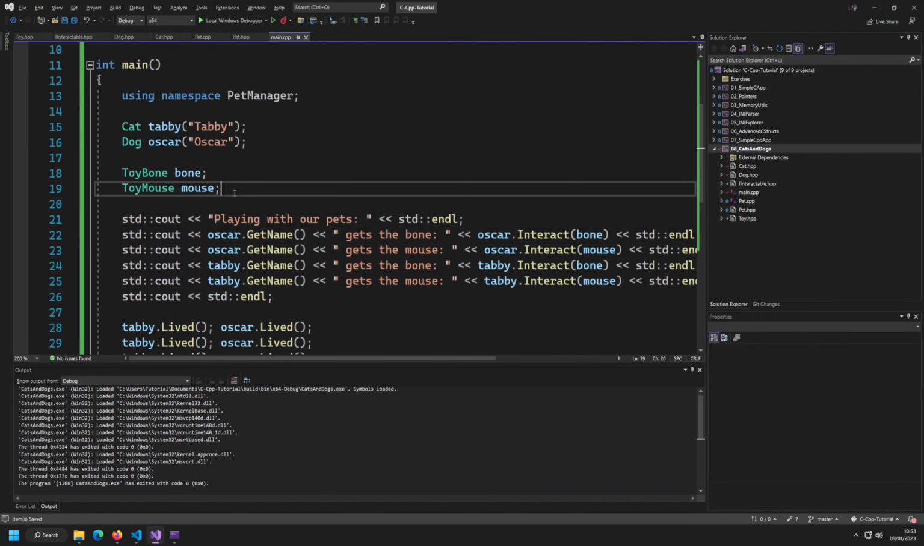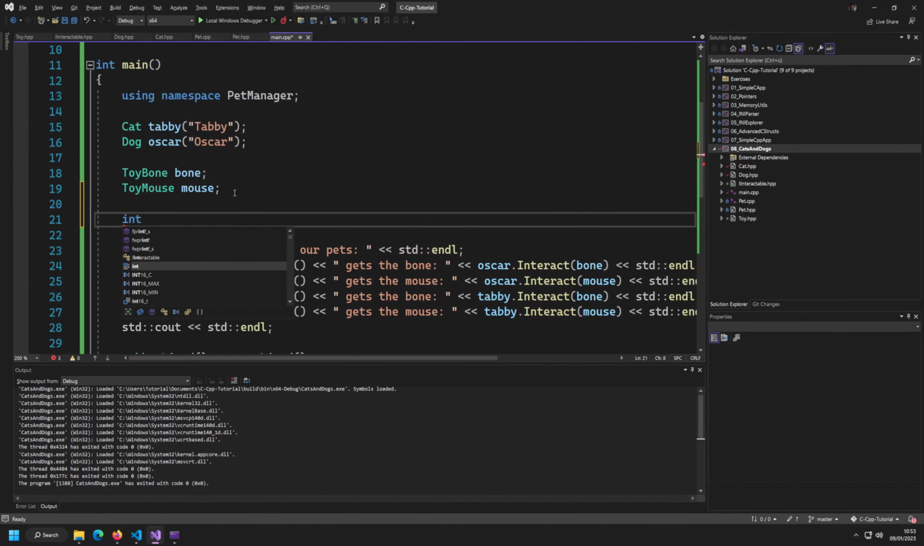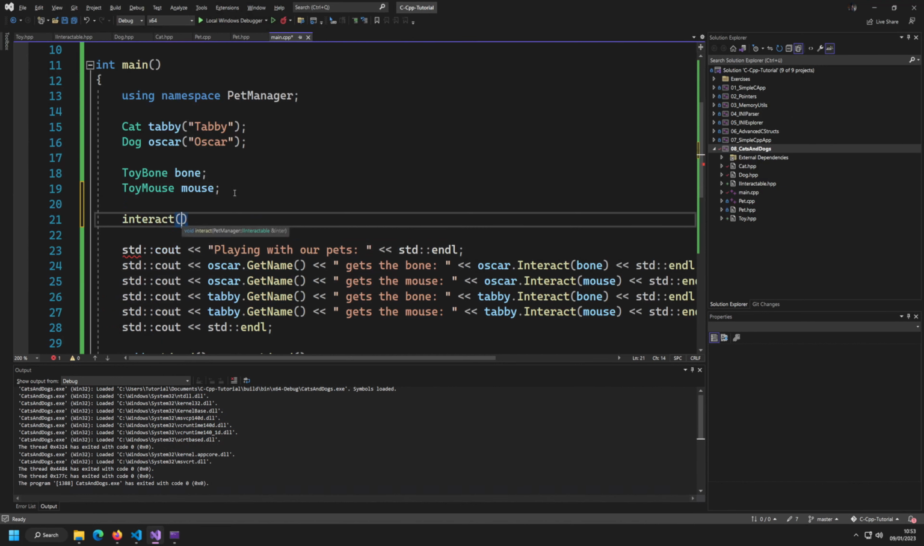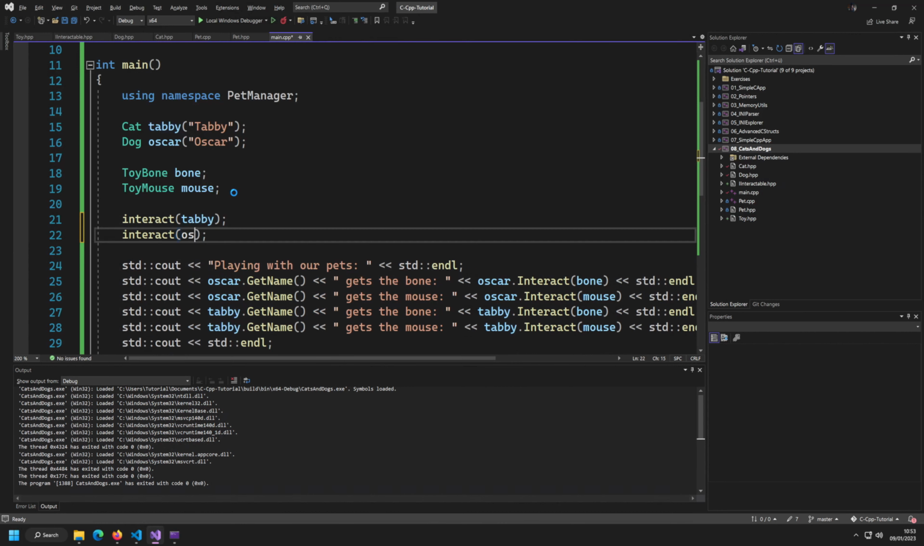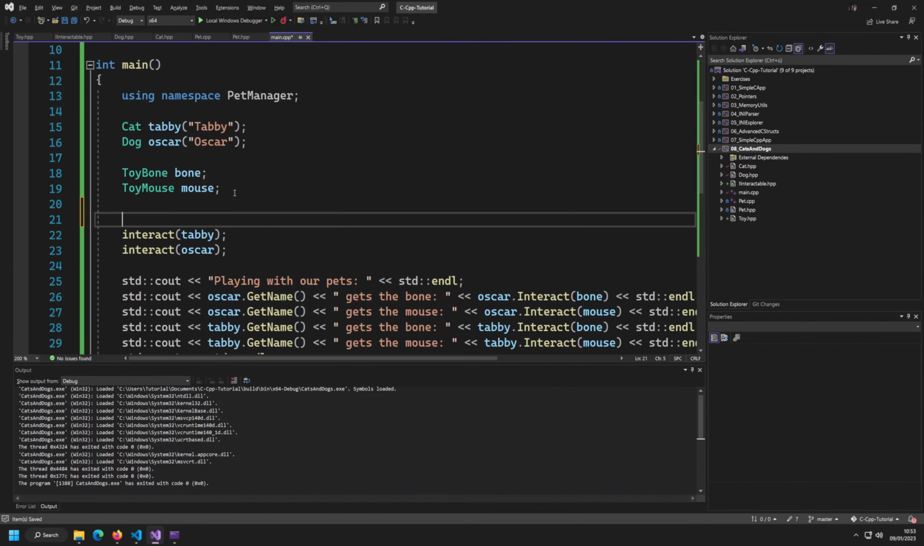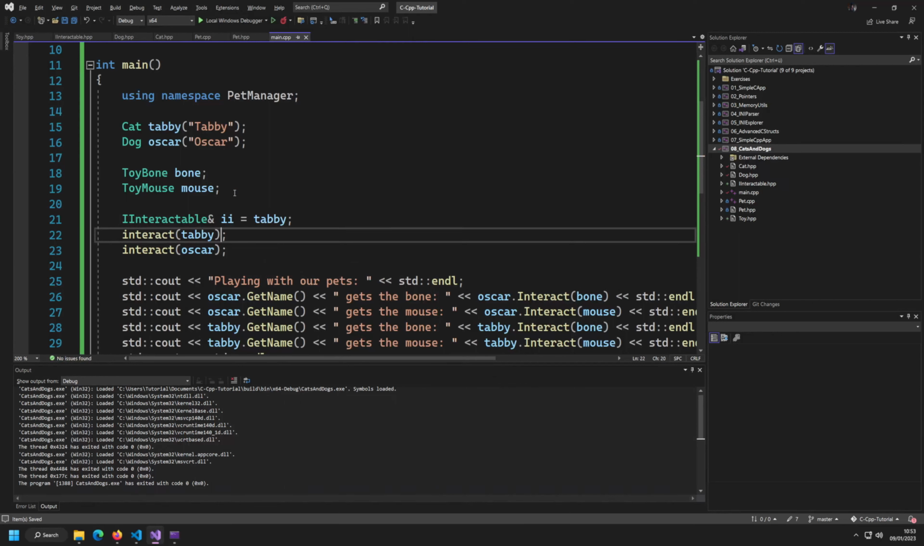You can see that if you would call interact, you could put in the Tabby to interact. You could put in the Oscar. You could cast to an IInteractable pointer, or actually reference, II equals a Tabby, and you could also use an AI.